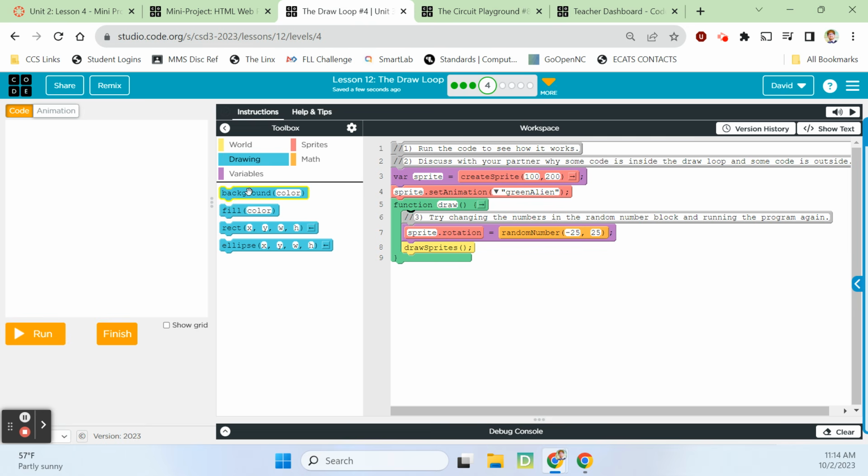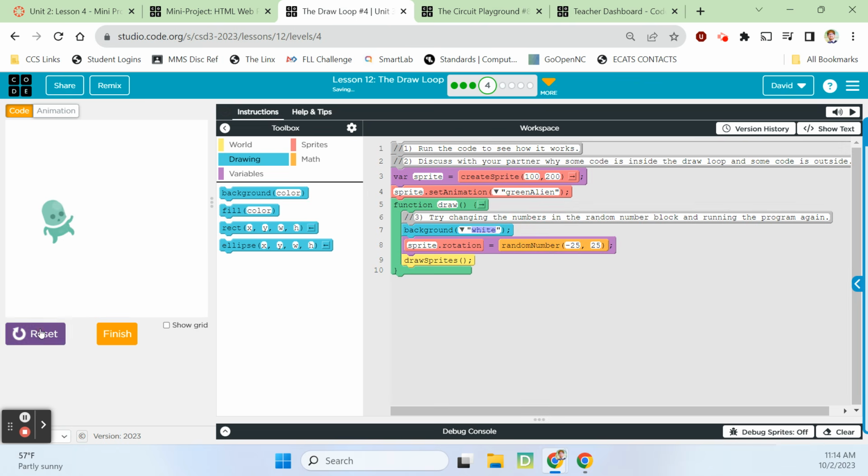All right, so let's jump a background back in here. If the background is white and that background is being drawn first, then it's rotating the alien and drawing the sprite. And then it zoops back up here, draws the background, draws the sprite, draws the background, draws the sprite, and does that over and over and over again. And that background layer is what is creating the illusion of the movement, instead of you being able to see every new drawing of the sprite. All right, so let's finish and continue to bubble 5.